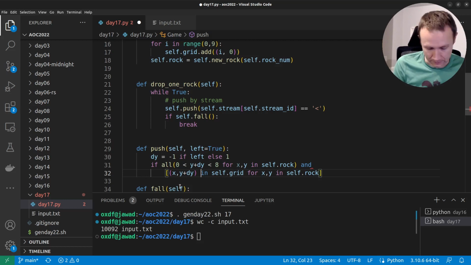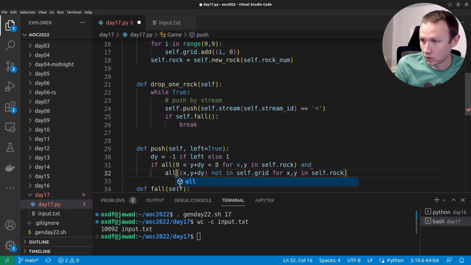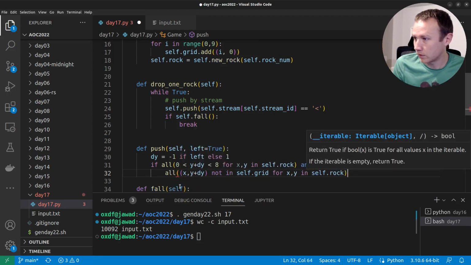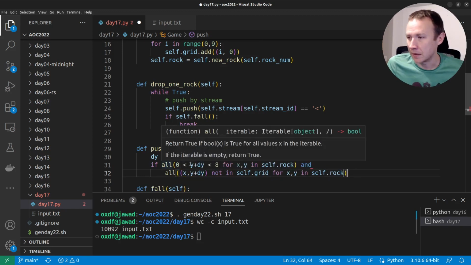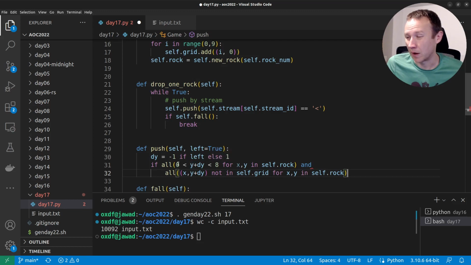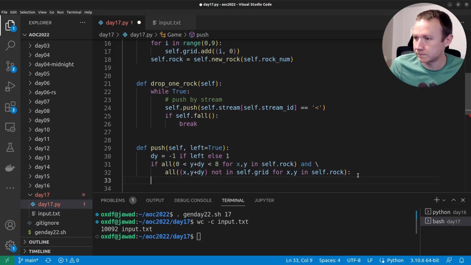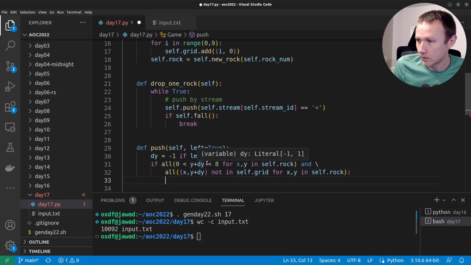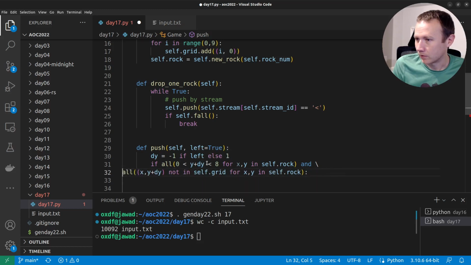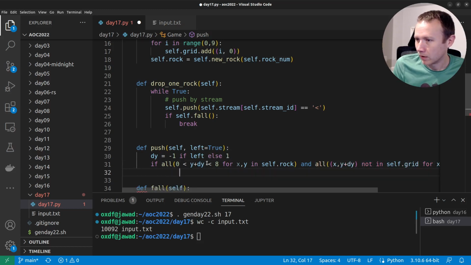I guess we want to say not in self.grid. We want to say all around this again, so we can look at a generator. So if all of the new x positions are within bounds, don't hit a wall, and all of the new y positions are not in the grid, or we're not going to hit a rock, then I'm curious to see how black formats that, but let's leave it all in one line for now.